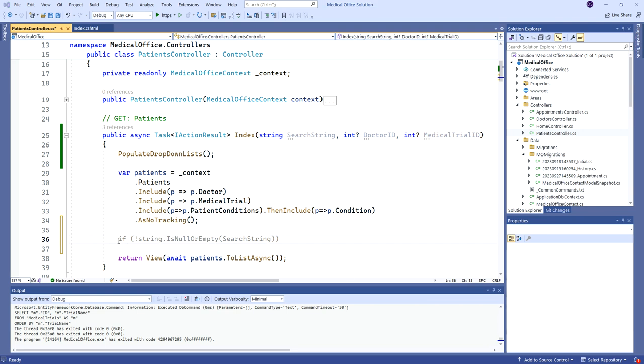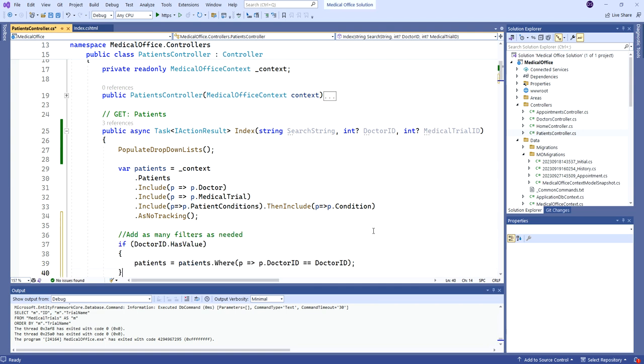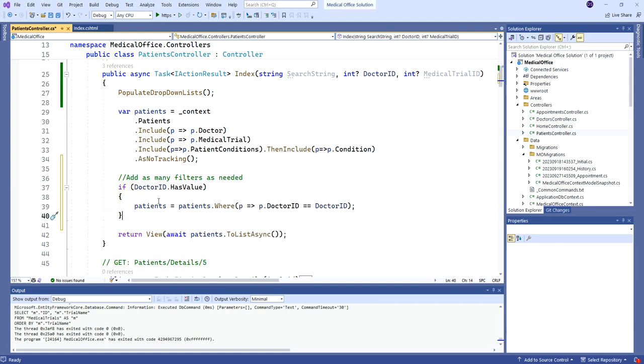Basically, we're going to add as many filters as we want. So I'm going to decide, okay, if DrID has value. It's a nullable int, because if they just left it as all doctors, then the value is null. So it comes in as the value null. So if it doesn't have a value, then we won't even worry about it. We're not going to try to add a where clause, finding that only patients where the foreign key DrID matches the parameter passed in up top. We'll only do that if there actually is a value.